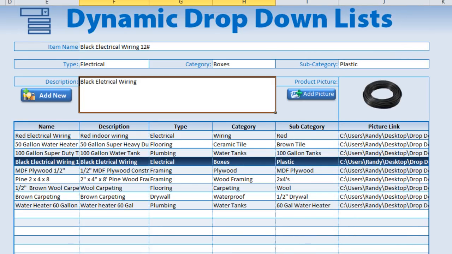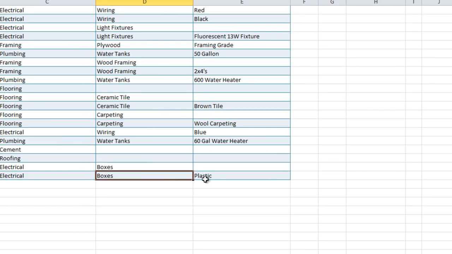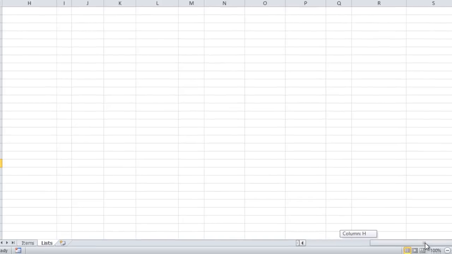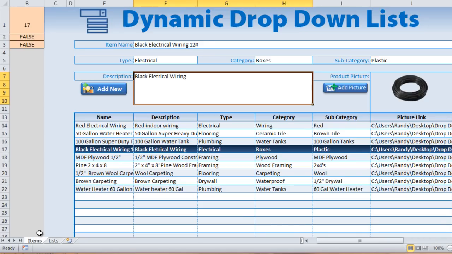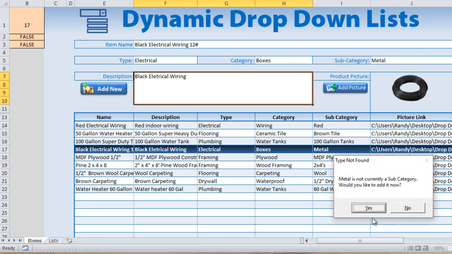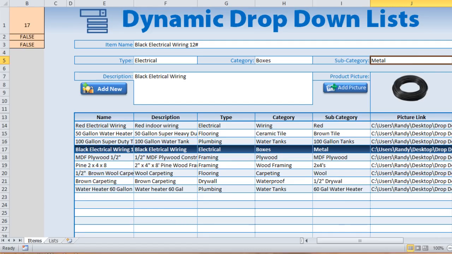Now let's look at the list. Now we have electrical boxes and plastic. So now our unique list is, for types, it's all this. And we've chosen electrical, so we have boxes, light fixtures, and wiring, and we only have one subcategory, items. So if we were to change this, here we only have one, right? Now we want to add another one, metal, same thing. Do we want to add it? Yes. Okay, so now we have two options, plastic and metal.